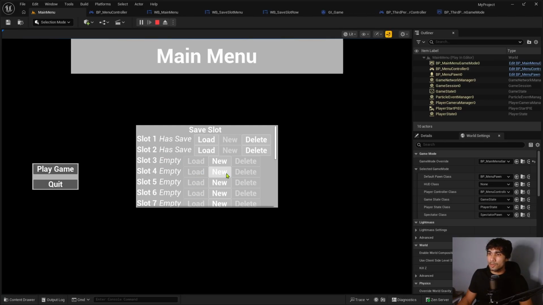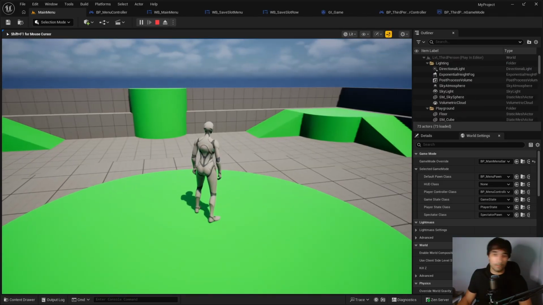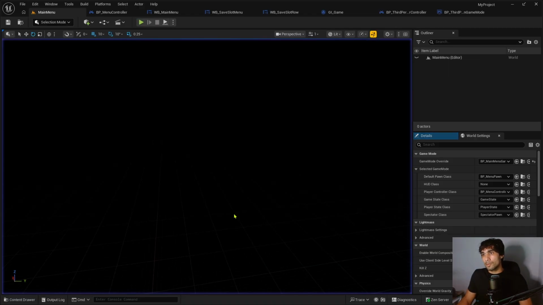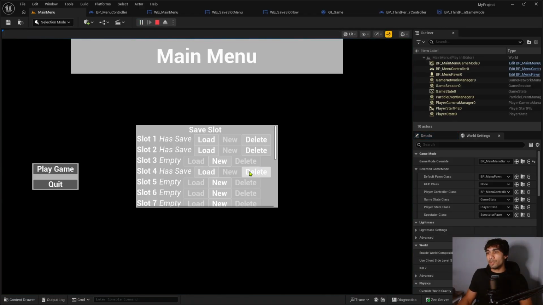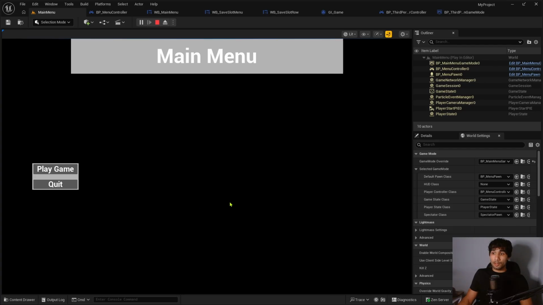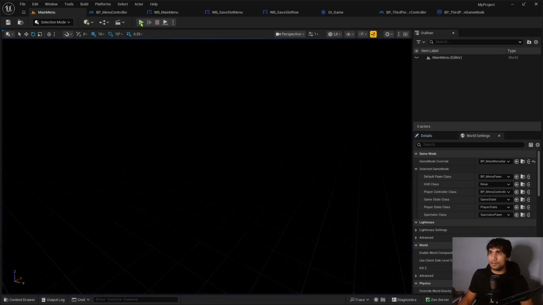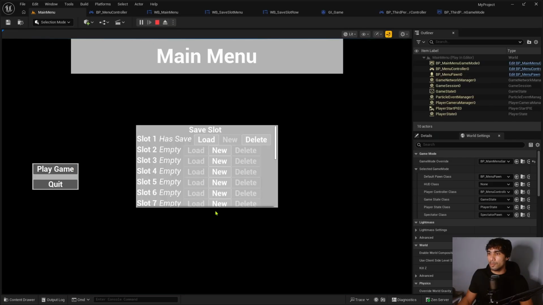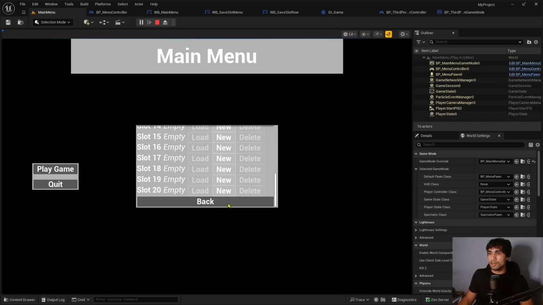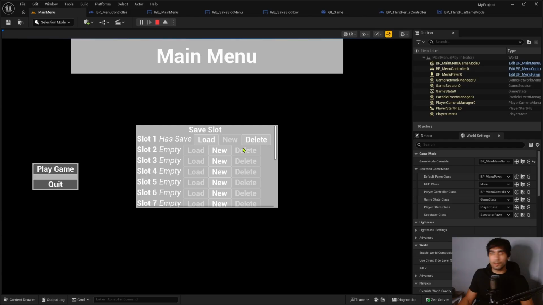And say I want to do slot 4. Maybe I want to skip slot 3. Maybe I don't like slot 3, you know? Escape, play the game. Done. I can delete all these saves that I have. If I go all the way down to the bottom, I can click back and it exits the save slots and I'm back on this main screen here. Let me just make sure that I can do this. Play game, go all the way down here, back, play game, and it's still there.